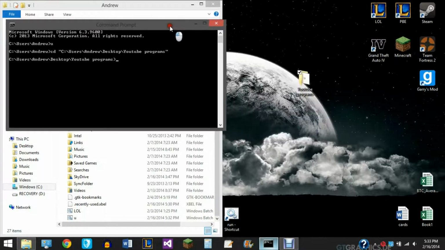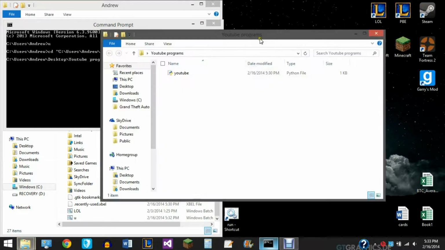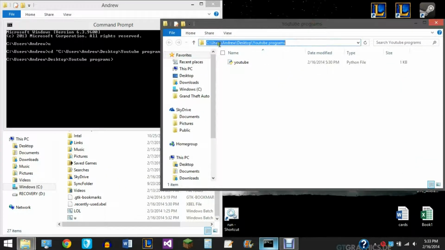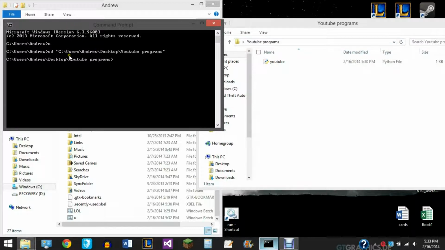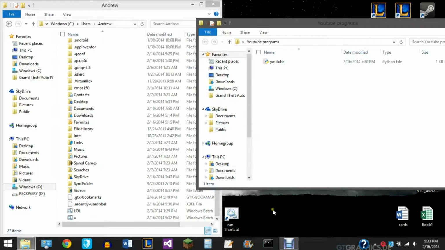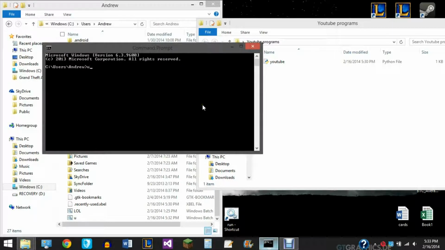If you open the YouTube Programs folder, users, Andrew, desktop, YouTube Programs. This command you made, C, users, Andrew, desktop, YouTube Programs. Now, if you opened a new command prompt window, you could type cd and then that whole path. But this is making a batch file, so every time you open command prompt, all you have to do is type U, and then you can run youtube.py.